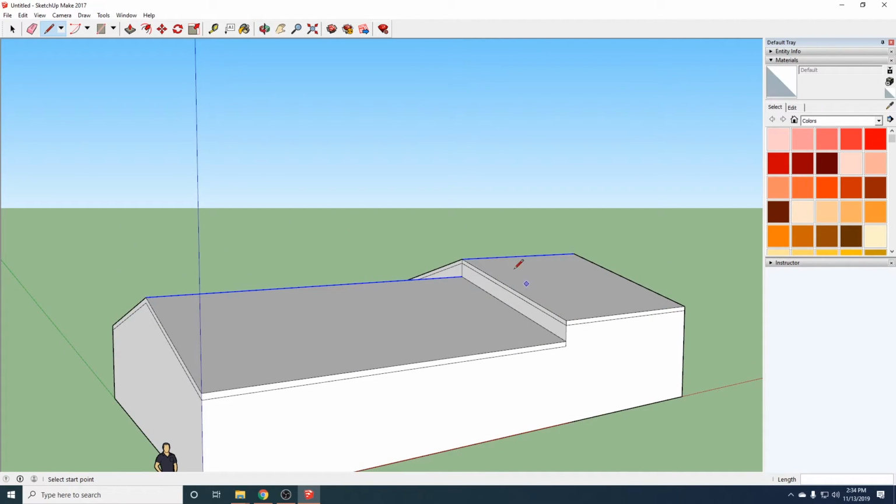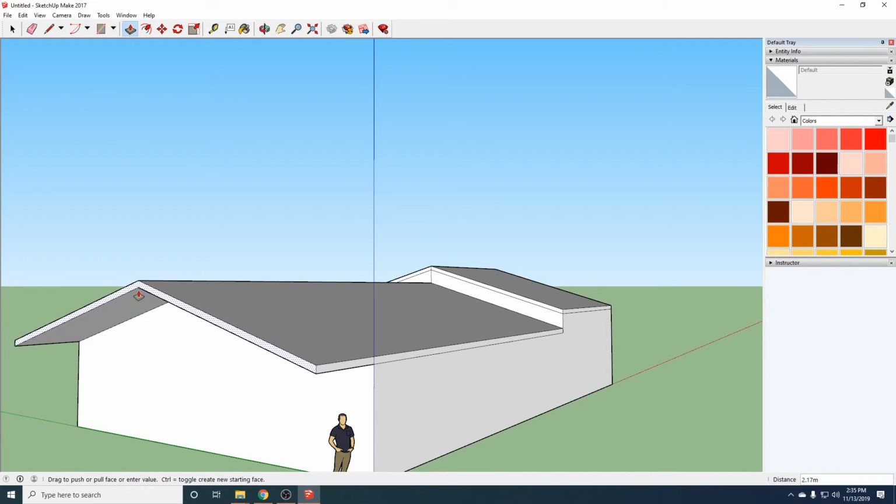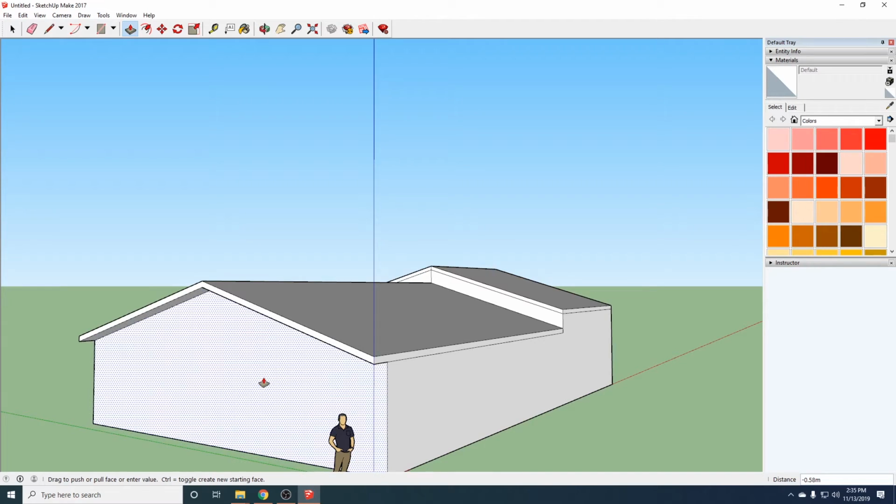There, now we've made an eave running around the entire house. Now there's two ways that we can pull this eave out. We can use our push-pull tool, grab the eave and extend it out, or we can select our face of the house and push it back.